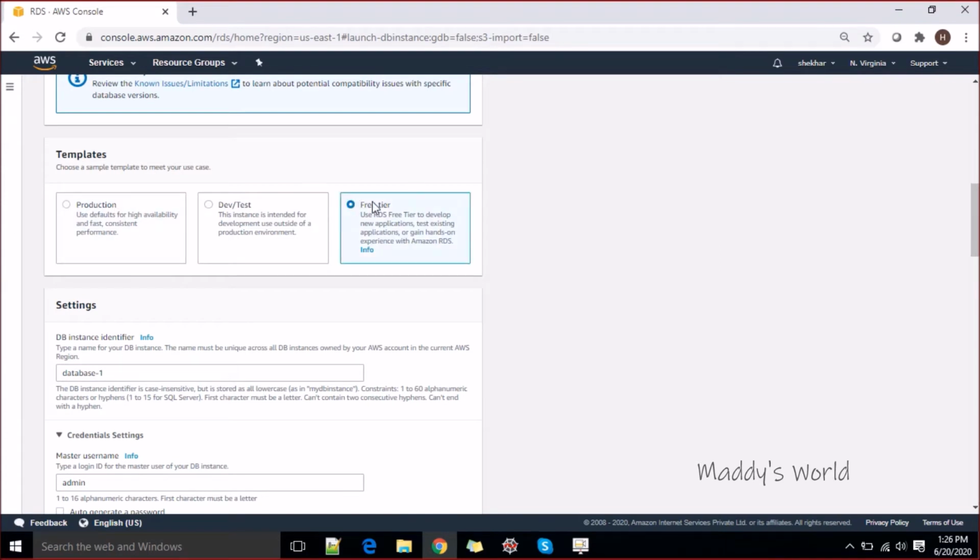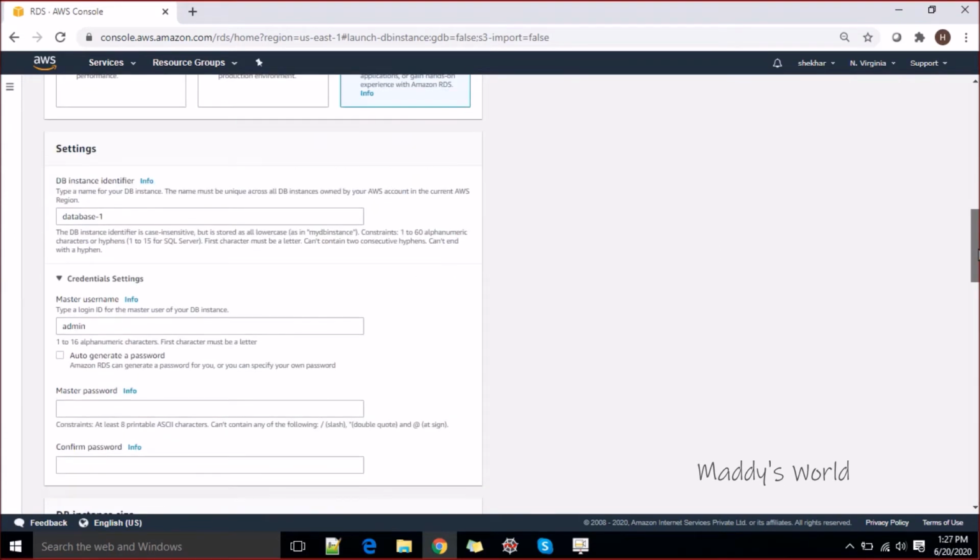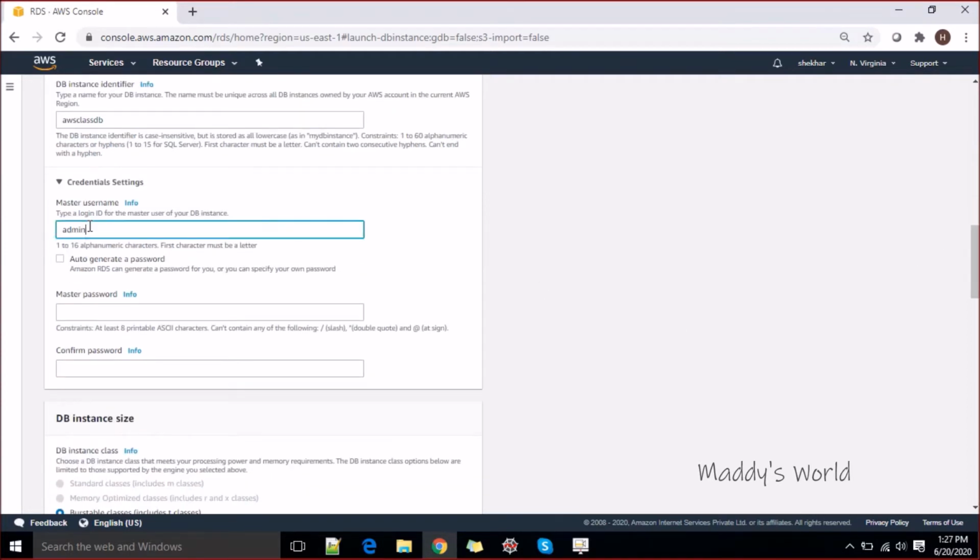So let's go ahead with the free tier at this moment and give the database name here. What database name you are going to give here, right? It's basically the DB instance identifier, right? I will call it AWS class DB, right? So what master username would you like to keep? It says by default it would be admin. And you can generate an auto password or you can use the password you would like to create. So I will put one password here.